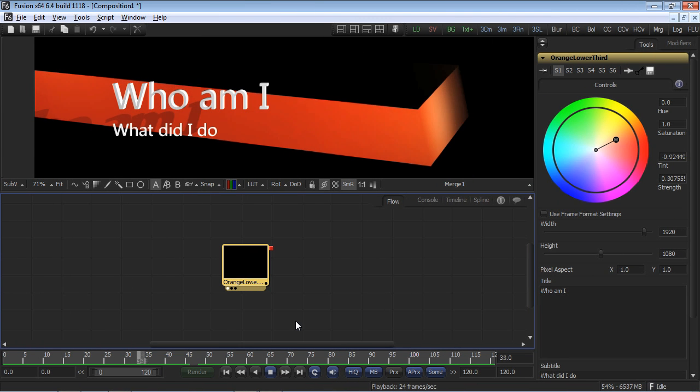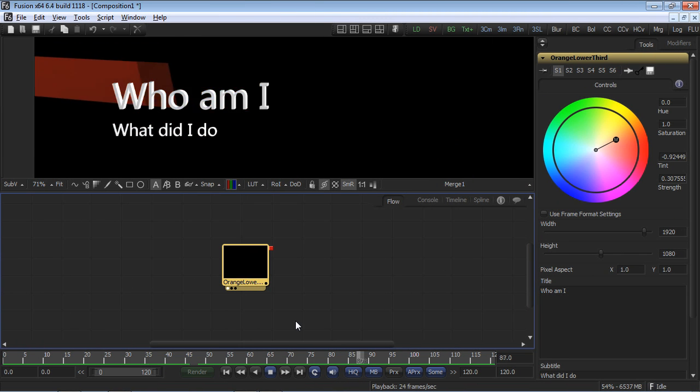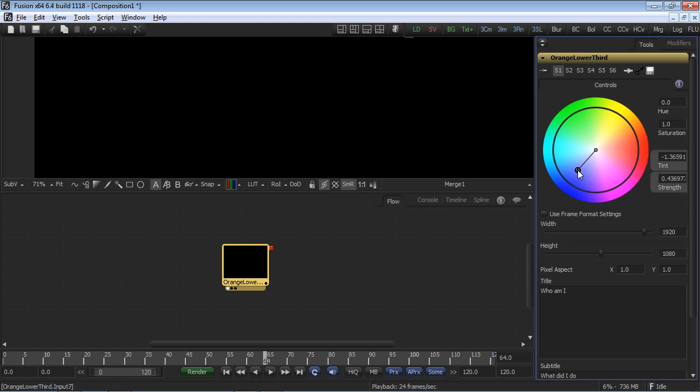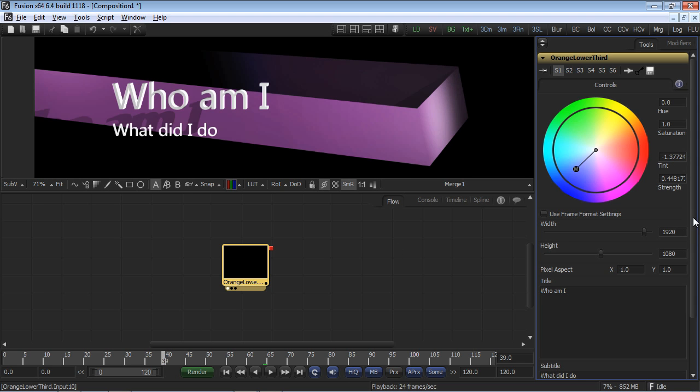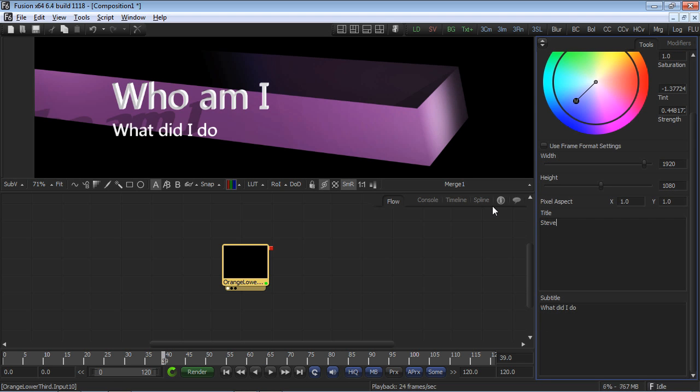Here is the same lower third 3D effect as a template or macro. This exposes only the parameters that you may want to adjust. We'll discuss a little bit more about macros soon.